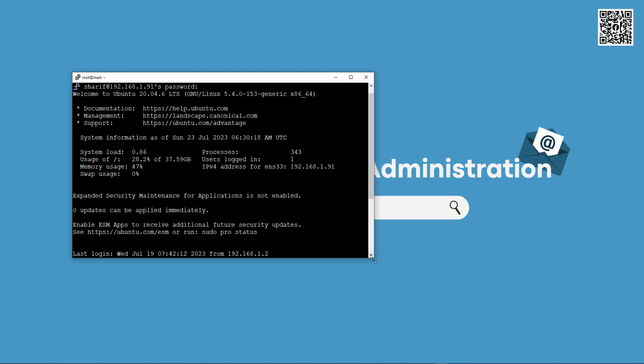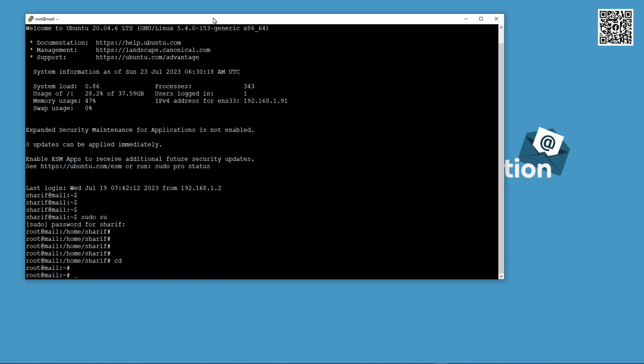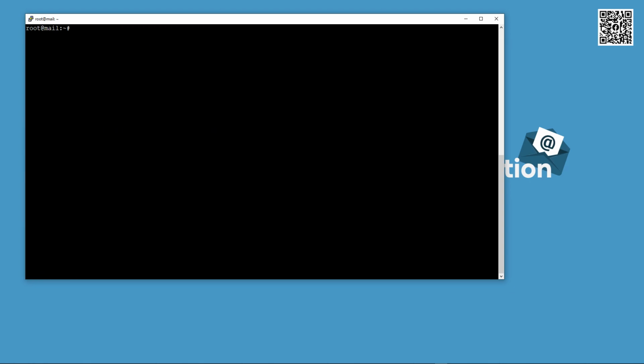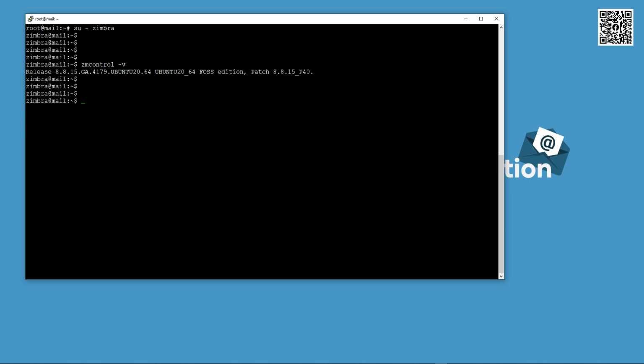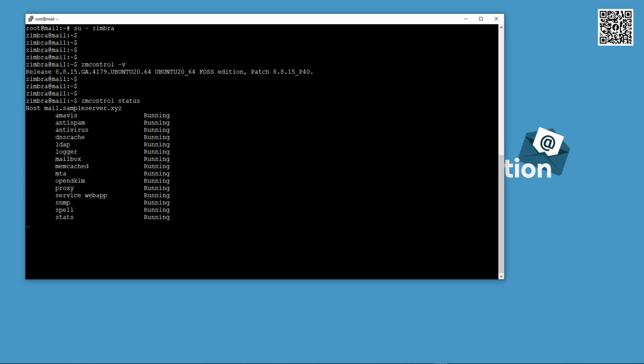Okay, let me make it a little bit bigger. So zmcontrol -v. Let's check the version. My Zimbra version is 8.8.15, and let's check the status. zmcontrol status. So you can see all the services are running.